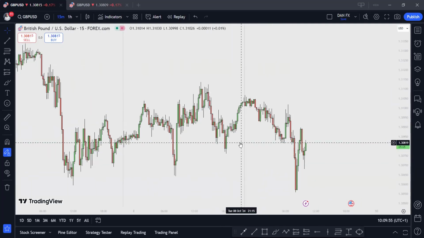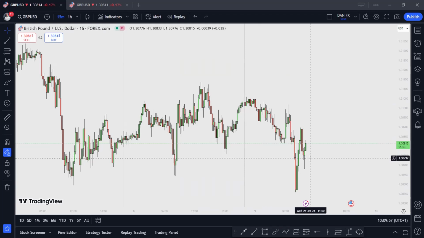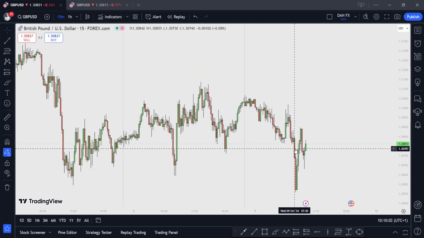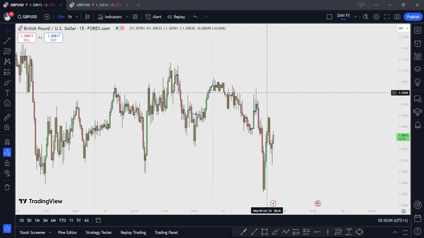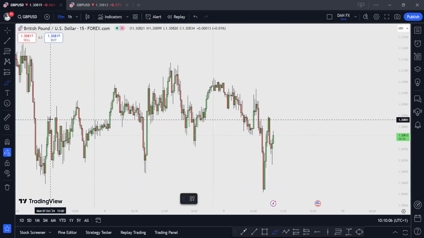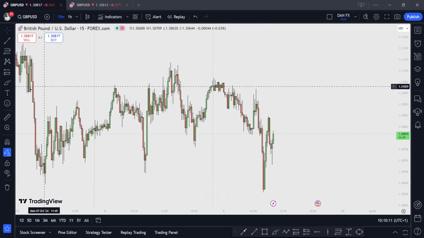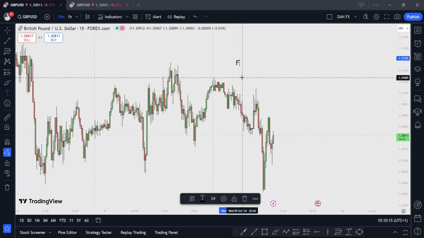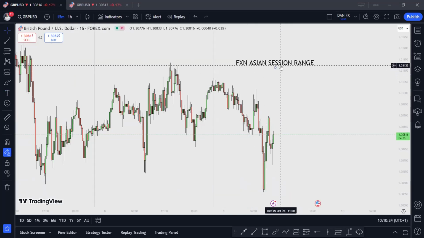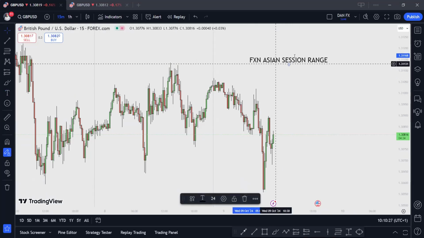First of all, the most important thing is price action. After price action, you need to know timing, which is background stuff. After timing, then you can look for any other thing that you're looking for. Now, timing, to know what session you're in, Asian session, London session, New York session, you're going to need an indicator. Now, the name of the indicator is called, let me just type it here so you can see it: FXN Asian session range. This is the indicator that you're going to have to put on your charts.